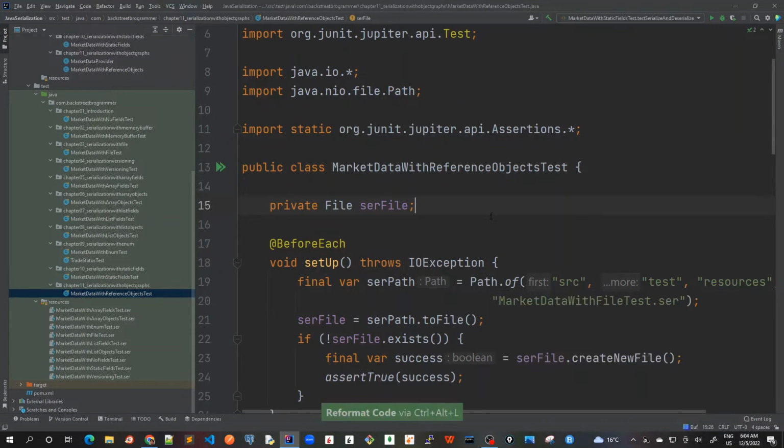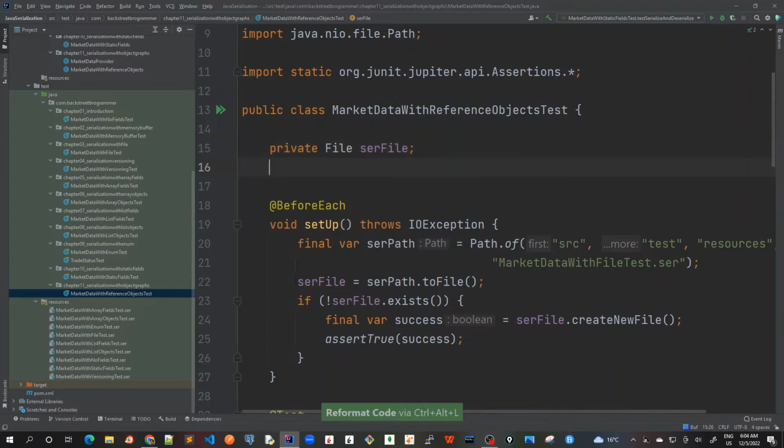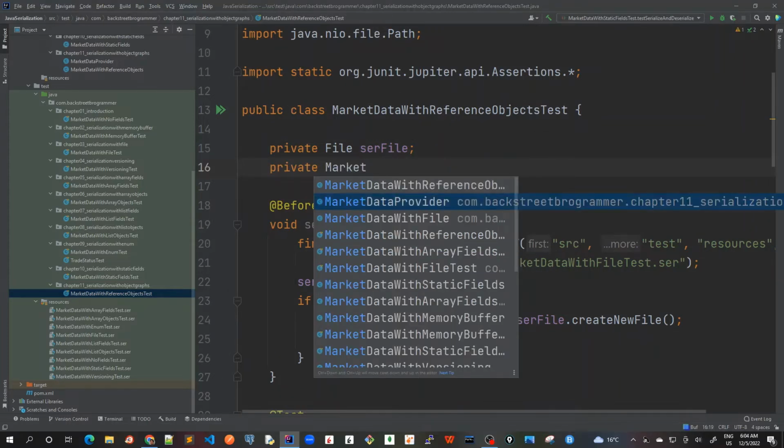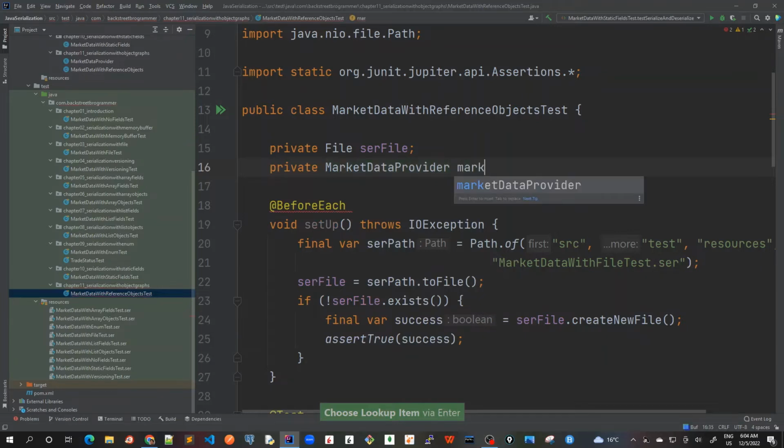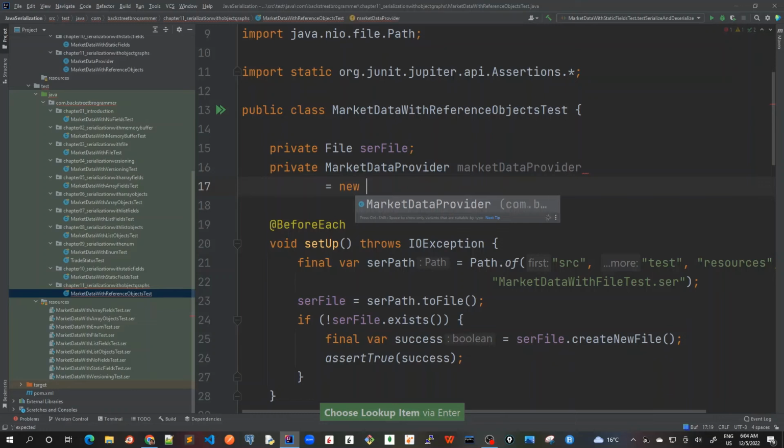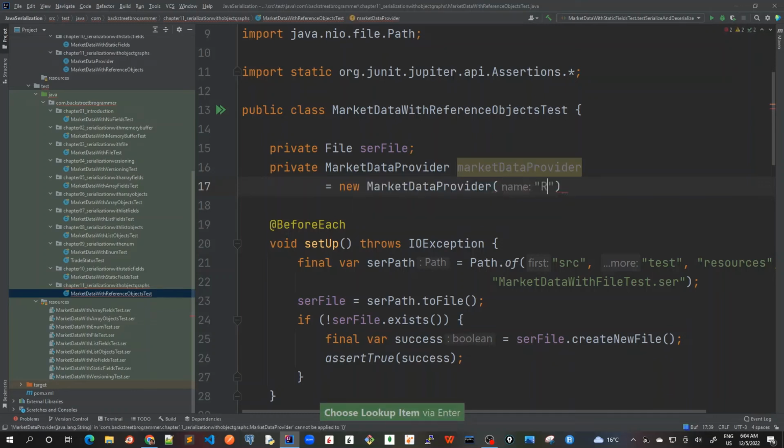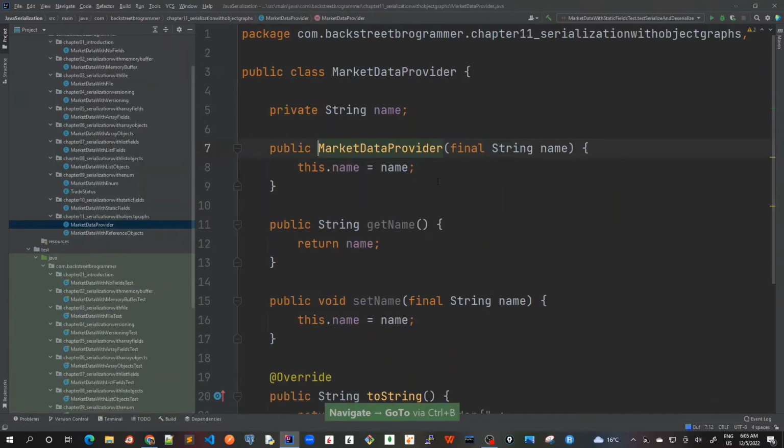I'll do Control Alt L first. Because we have this one private field, market data provider, as our own object, I will create it here using the constructor, equal to new MarketDataProvider, and I will give it the name Reuters. As you can see here, this has this name field. Let's go back.